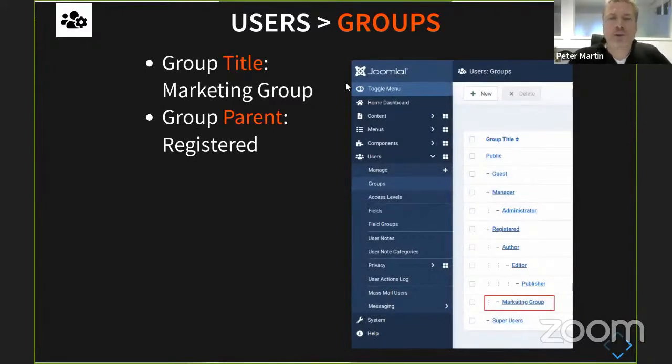And in Joomla, you go to users, groups. So here you see the groups, and then you create a new item with new. And in this case, we call it marketing group. In this case we put it under registered. Sometimes it's better to use public as a parent. In this case, I start with registered.